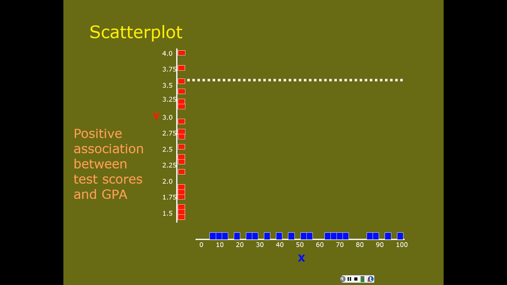But we can see that there's a positive association between test scores and GPA in the scatter plot. Now, you probably know how to do this, so if I'm insulting your intelligence, just fast forward. But anyway, let's say there's a student right here who got a 3.55, 3.6 GPA, and that person has like an 87 or something on the test. Where those two lines intersect, the value on the y-axis and the value on the x-axis, we put a dot. That dot is one case.